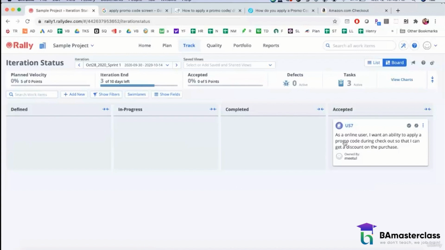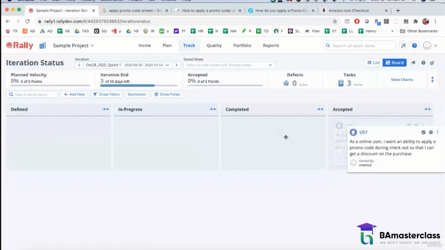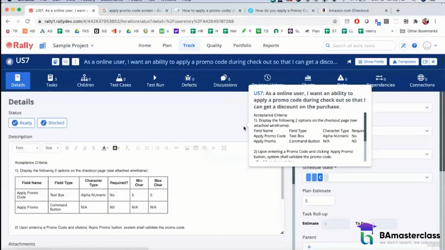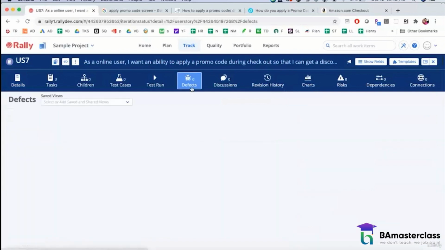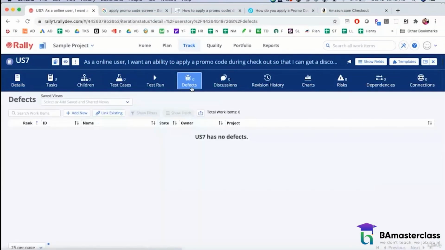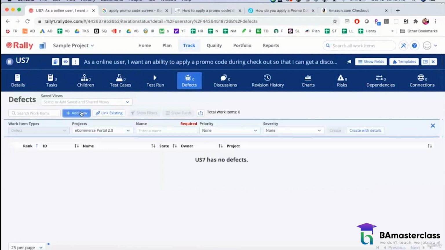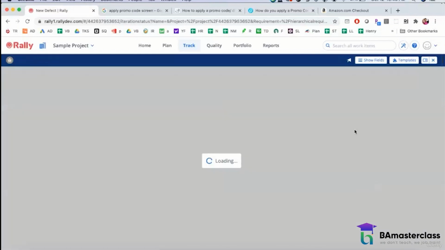Another thing that could be done as a part of testing is you can end up creating defects. So this tool also allows you to create defects along with this. So if you are testing and if you come across any defects, there is an option of defects. Currently there are no defects, but let's say you want to create a defect for this user story, you click on add and you want to give the name for the defect, but we want to create this with a lot of details. So I'm going to click on that.